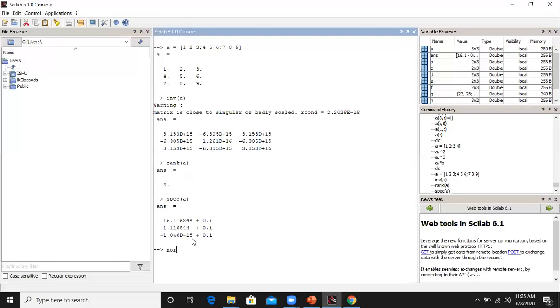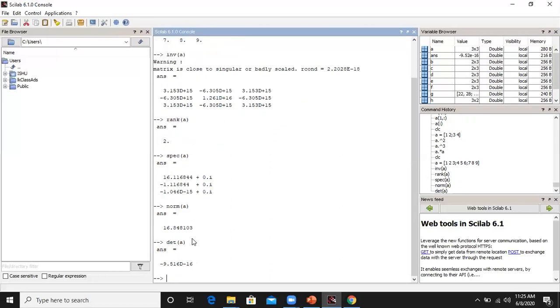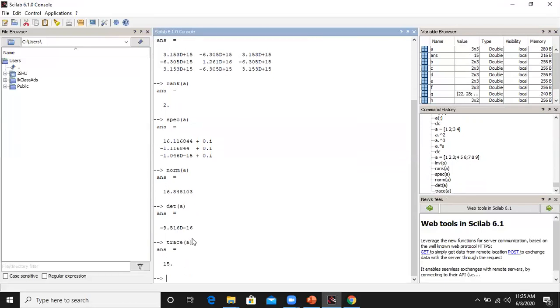We can also find the norm of the given matrix. So norm of A, and we also get the value. We can also determine the determinant of matrix A. Here D stands for decimal, that is 10. So minus 9.516 into 10 power minus 16. That is the meaning of that value. Then we can also find the trace of the given matrix A. That is the trace, which is 15.